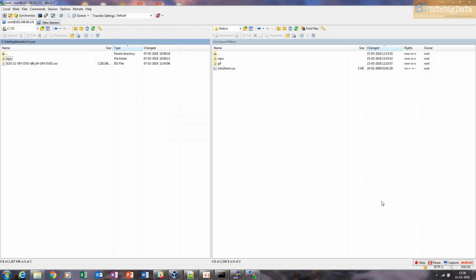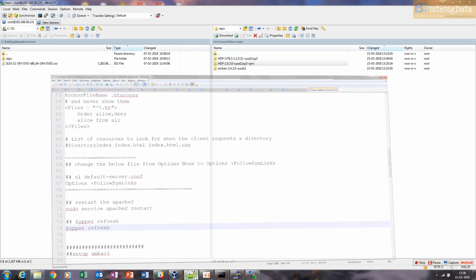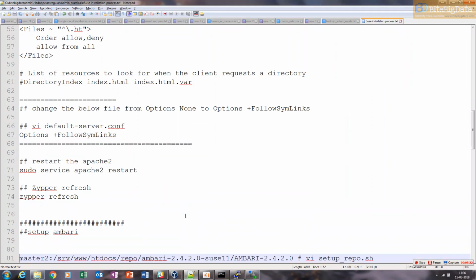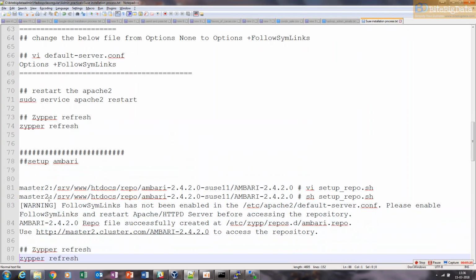Okay, so my HDP repository with Ambari and its utils got copied. If I open this folder, I do have HDP-UTILS, the HDP 2.3 base repo and the Ambari repo. So we are good with that. Now what we need to do is basically copy the Ambari repository into our Zypper repo.